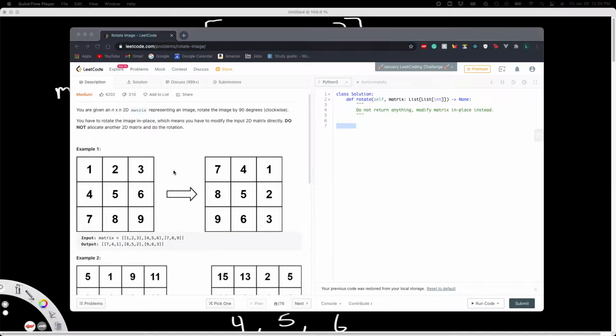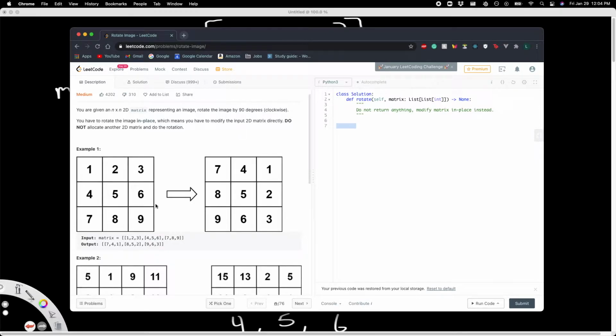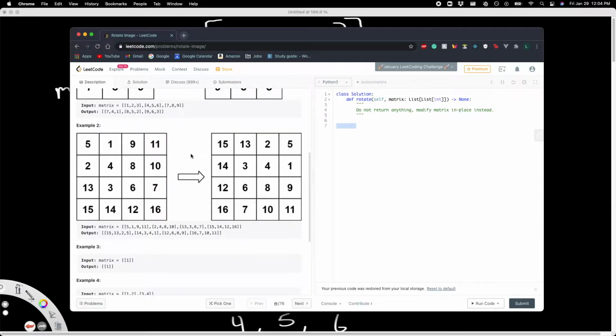So as you can see right here in the example, this is the given matrix, and by rotating it 90 degrees clockwise, these 1, 2, 3 are now here on the side. The 3, 6, 9 is right here. So it's kind of like getting this block and just tipping it over and making it fall on this side. They want us to do this in place, so we have to work with this matrix we're given and modify it. We cannot create any other matrix. And this is just a bigger example down here.